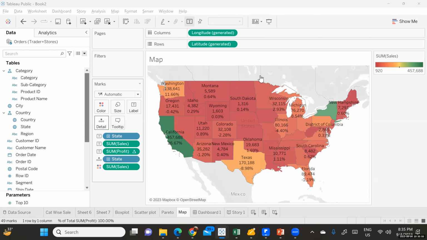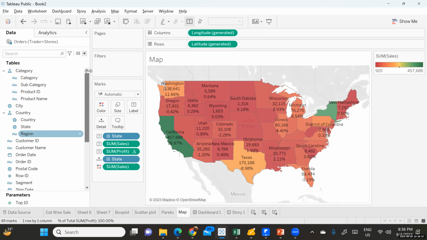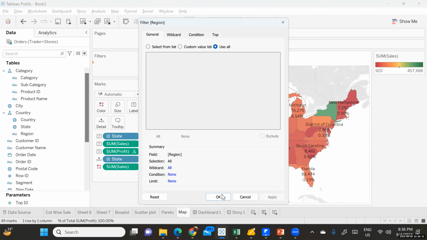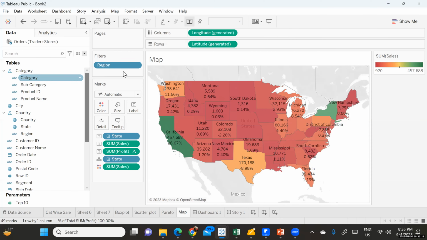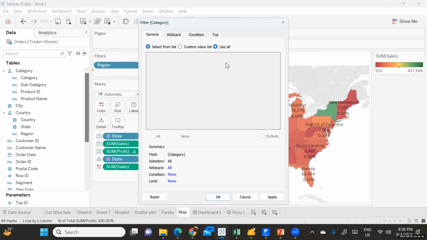If your CEO wants to see the profit, sales and profit, you will give him the filter of region. He would like to see region-wise profit. He would also like to see the region-wise sales. He would also like to see which category is making the highest profit. So you will give very limited filters.